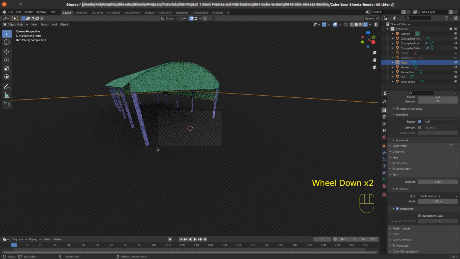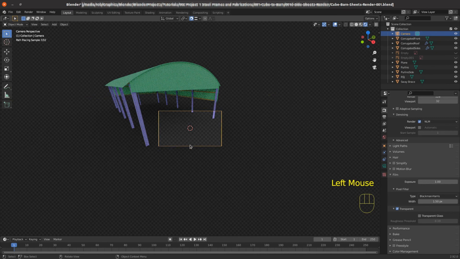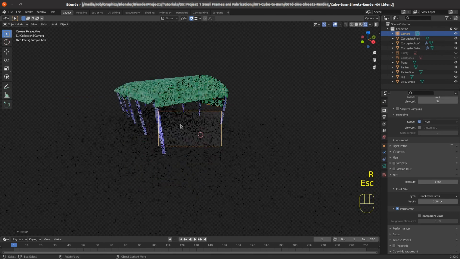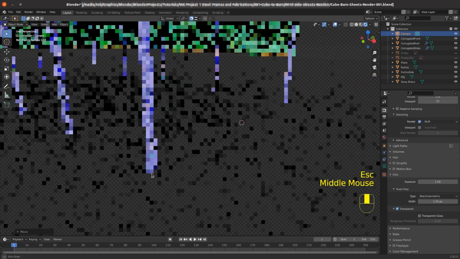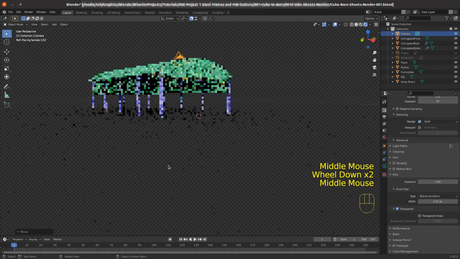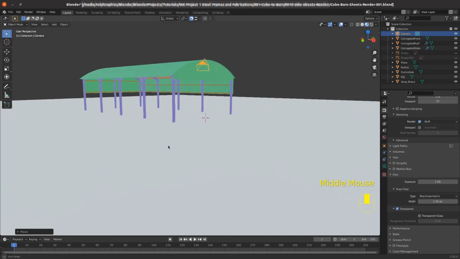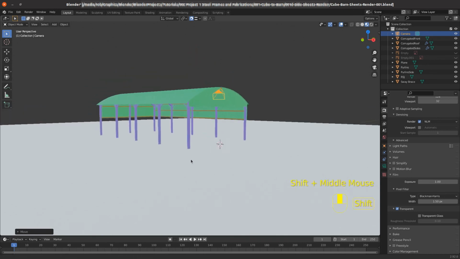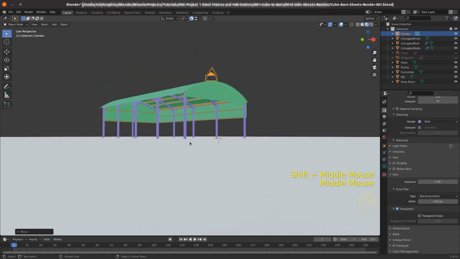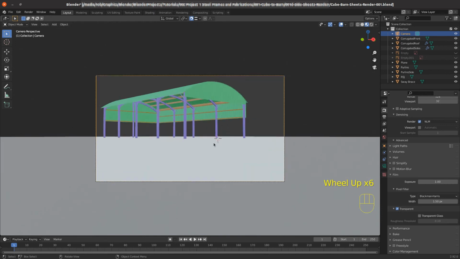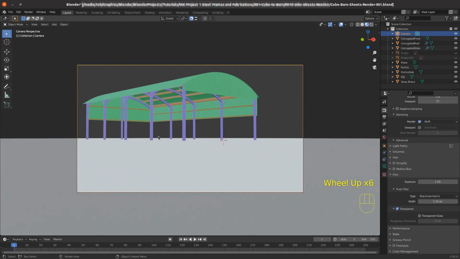So an easy way to set the camera up, other than the normal transform, sort of grab, rotate and what have you, is to rotate the view until you're happy with it. I'll just come out of render view to speed things up. Rotate the view until you're happy with what you're looking at with the barn. And then what you can do is press Ctrl-Alt-0 and it moves the camera to give you a view from the same plane that you were looking at in the viewport.